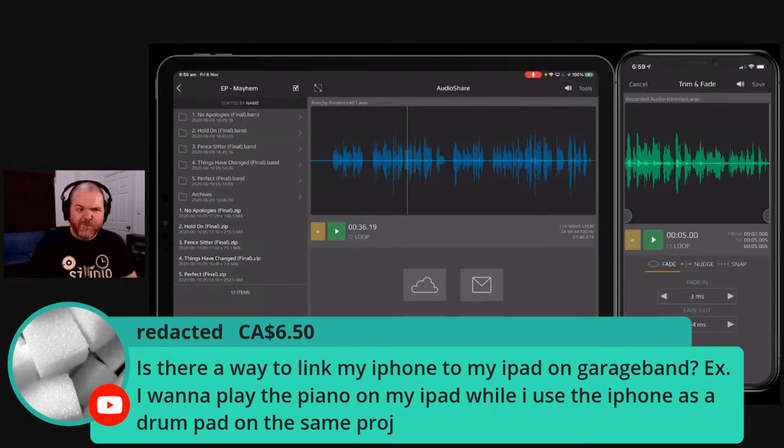Is there a way to link my phone to my iPad on GarageBand? Example, I want to play piano on my iPad while I use the iPhone as the drum pad on the same project. Link my iPhone to my iPad on GarageBand, play the piano on my iPad while I use the iPhone as a drum pad on the same project.